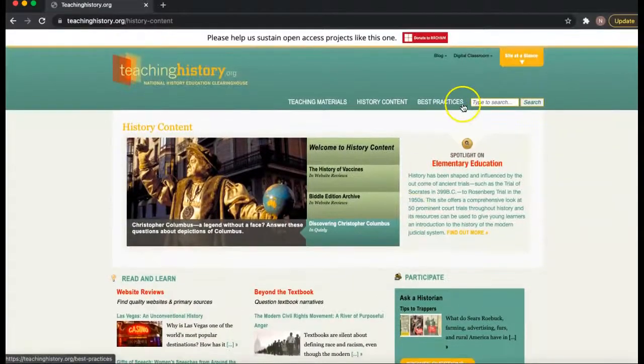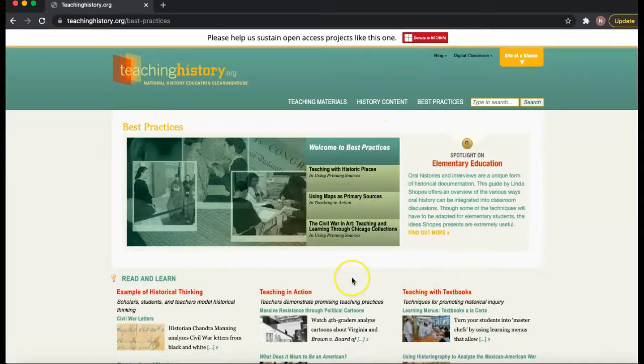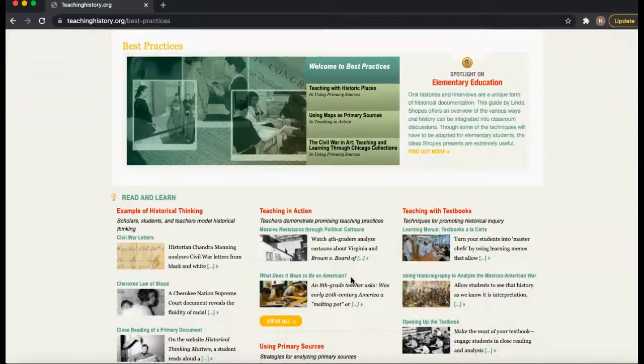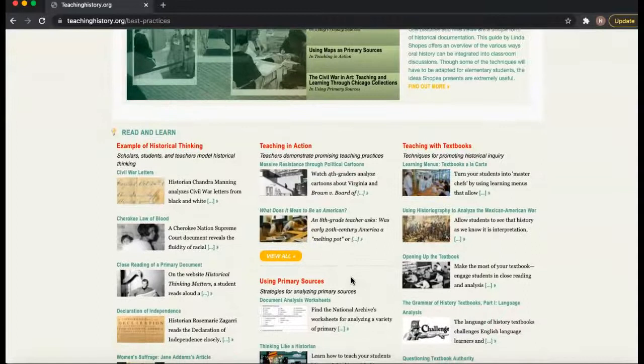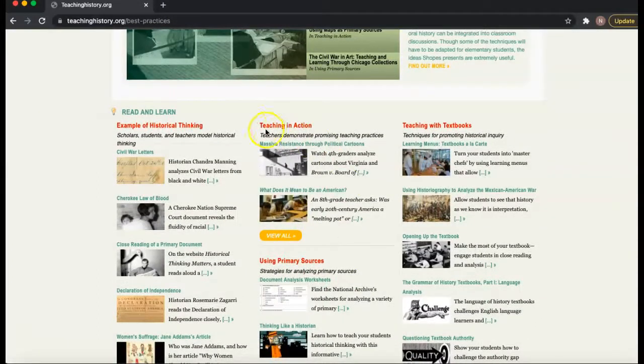And then you have best practices, which this would be for you as the teacher, just different ways to show you how to implement what it is that you're trying to do for the day, whether it's examples of historical thinking or teaching in action or teaching them how to work within the textbook.